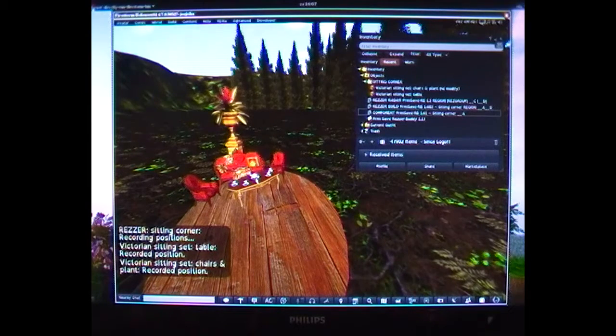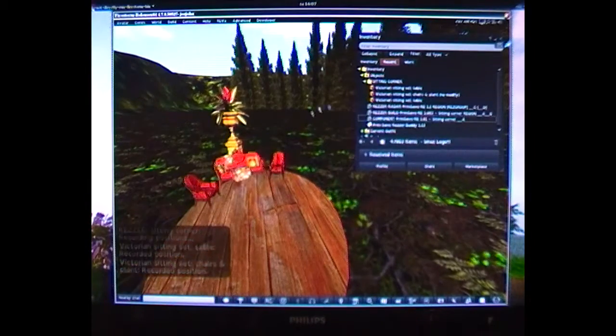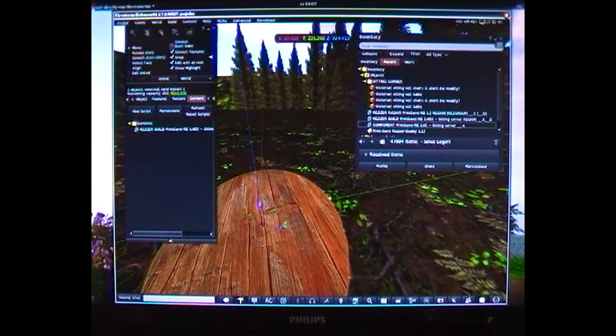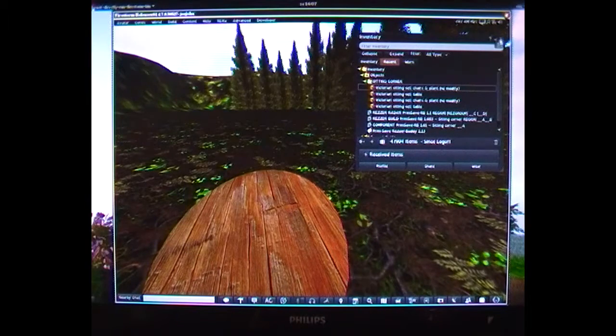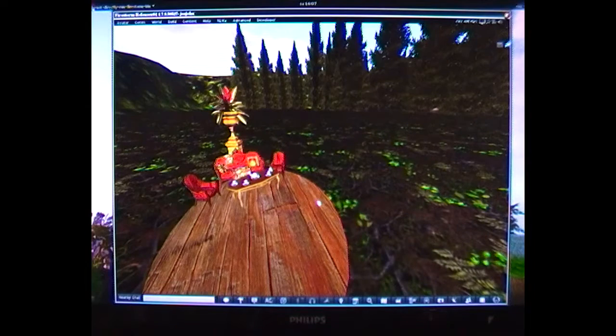Now we get them into the inventory to put them in the Rezzer, and keep track that you put the right ones in the Rezzer. Victorian sitting table and Victorian sitting set, etc. Now we can check if it's all there and if it works. There it is. Now it is a touch operated Rezzer, but what we want is that we walk to this Rezzer and that it then automatically rezzes the objects.